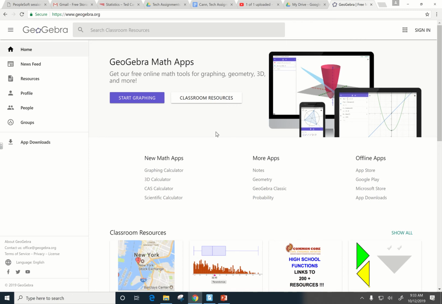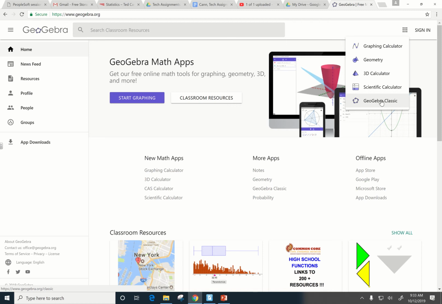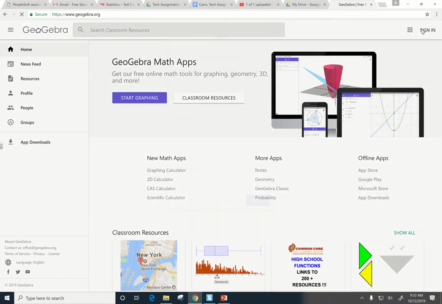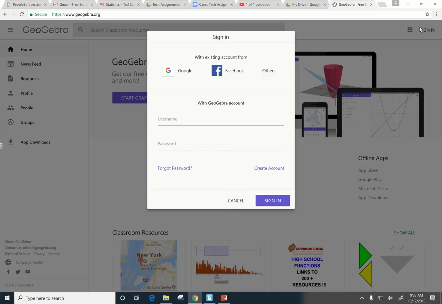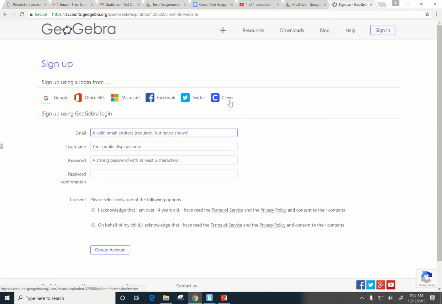If you go into Google, you can link GeoGebra to your Google account, but you could also sign in through Google, or create an account through Google. So it's pretty easy in that regard. You click on the waffle, and you select GeoGebra Classic once you create your account. But I'm going to click Sign In, because you're not going to be able to save your work as easily if you don't sign in first. So you click Create an Account, and what I recommend is, odds are you have one of these. I don't even know what Clever is, but the other ones, odds are you have one of them.